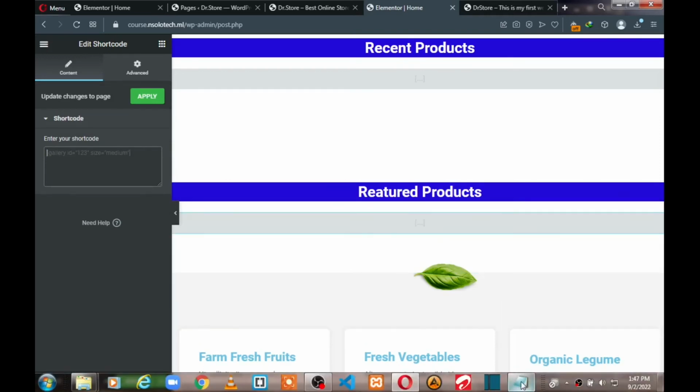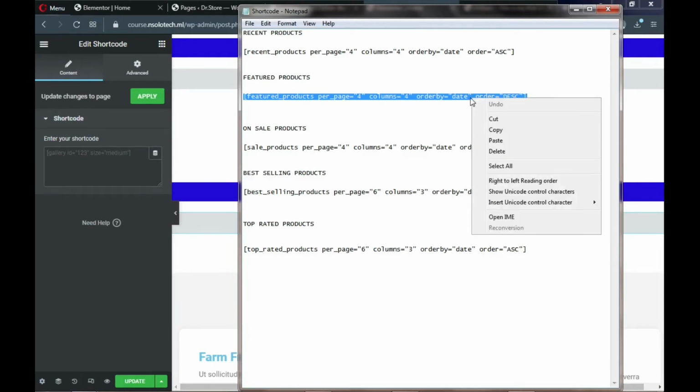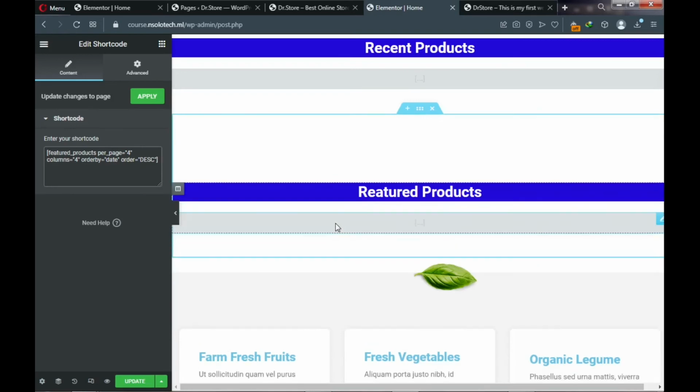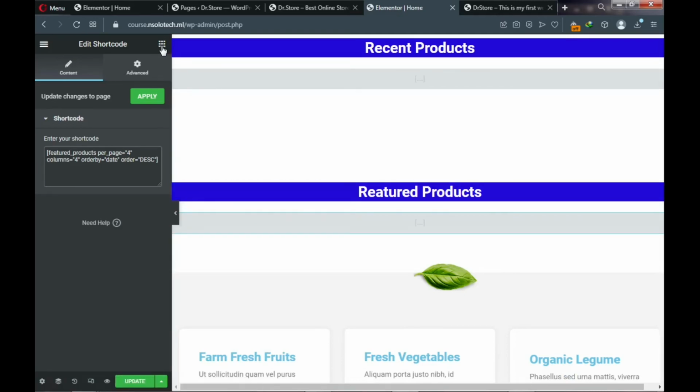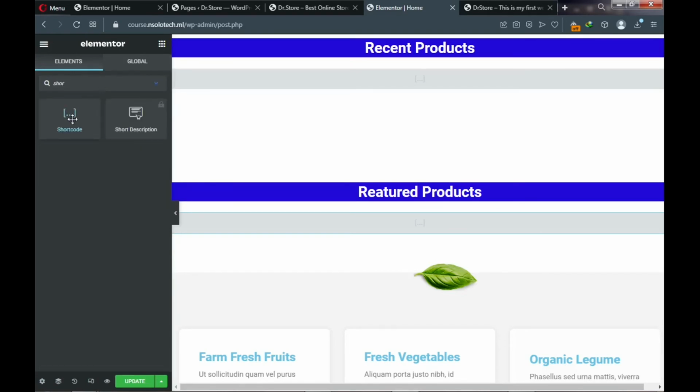Again, go back to the document and copy the featured products code from WooCommerce. So you copy it and then you paste it here like this. In case you want to add your own code field, you click on this 9 dots like this and then type code, or short code. So short code, you can see short code, drag it and drop it to the area you want.